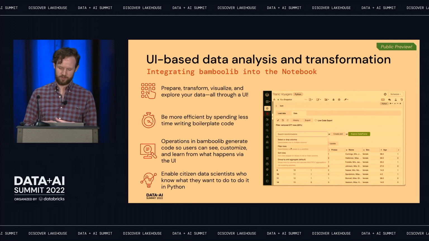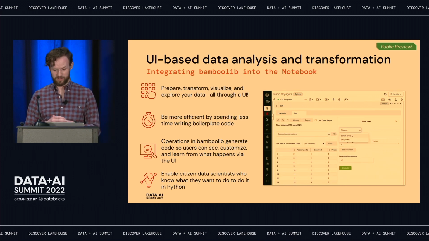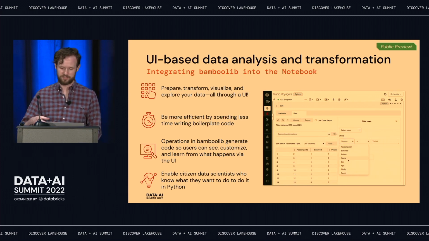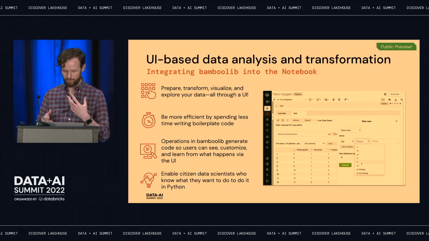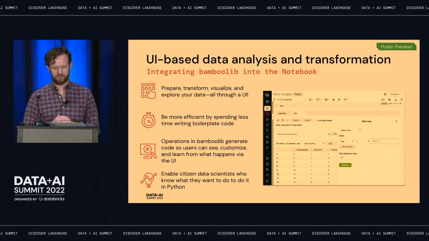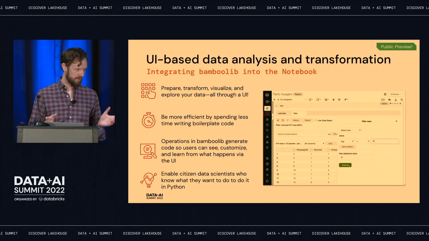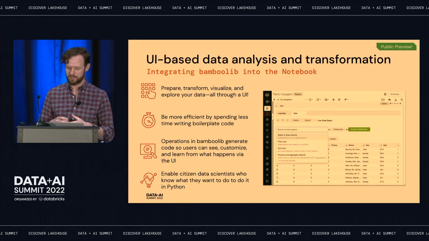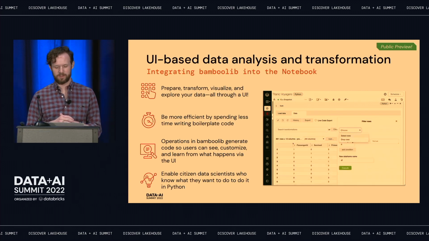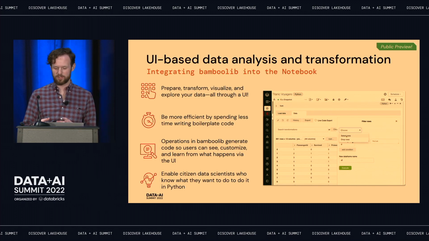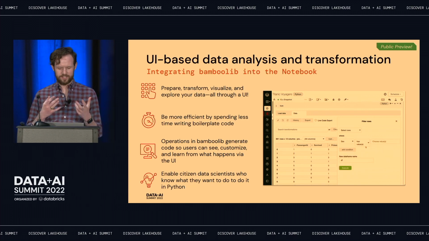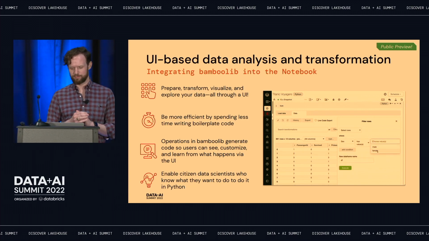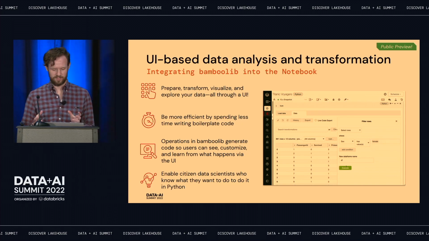You can be more efficient in your work, write less boilerplate code for the simple operations like filter, merge, join, group by, aggregate, et cetera, that you need to do. And even more, when you are using Bamboolib, it automatically generates the pandas code for these operations for you. This makes the operations reproducible and provides you with a great starting point that you can adapt and customize to your needs.